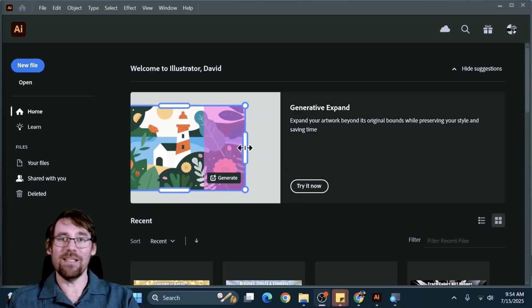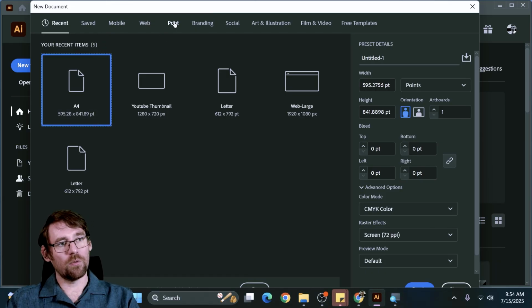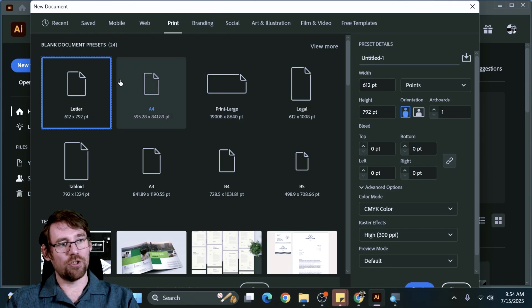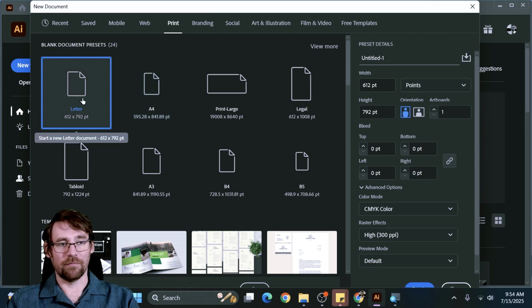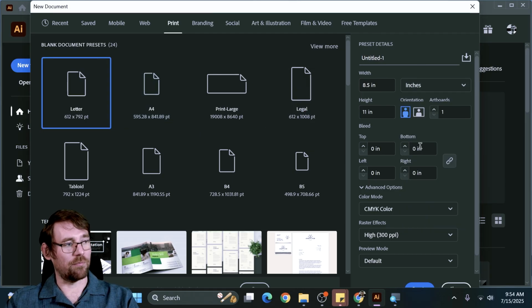So the first thing we need to do is create a document. So hit New File or File, New up at the top. We're going to go over to where it says Print, and we're going to choose the option that says Letter. Now you can use whichever measurement you want. I'm using inches on mine. Change the name of this file to Export so we can see what we're doing. And I want the artboards to be 3. I want 3 artboards for this.